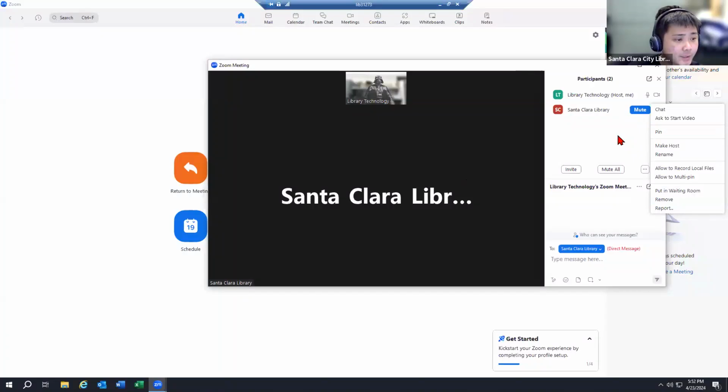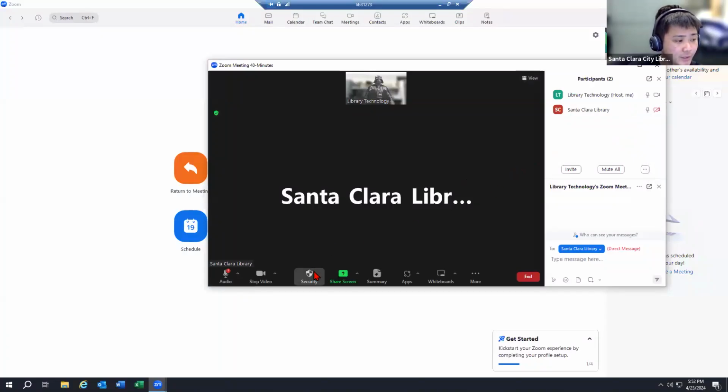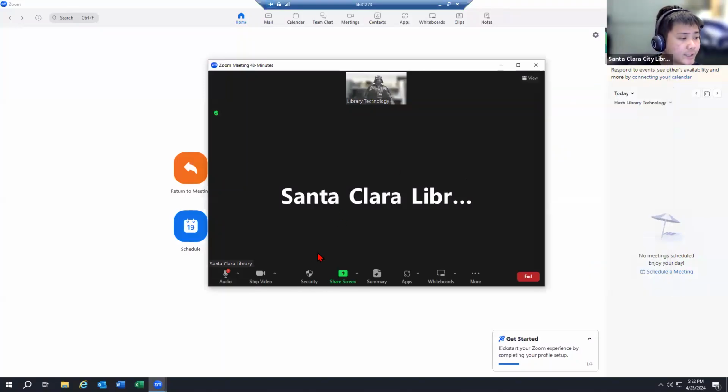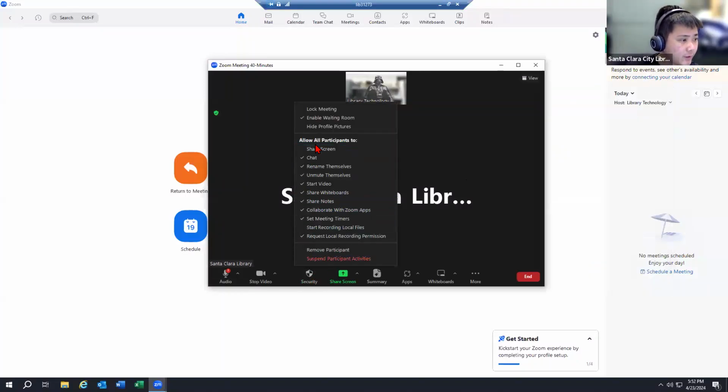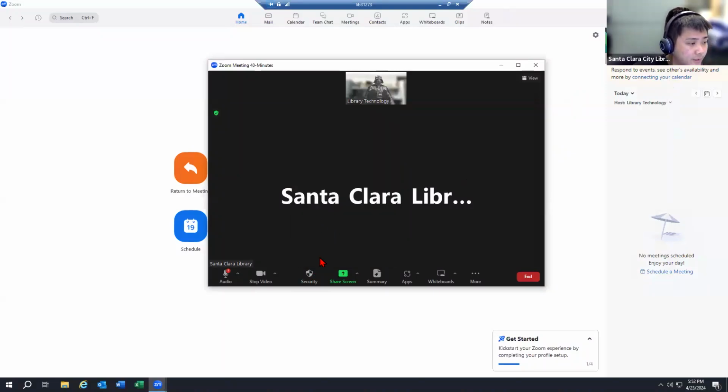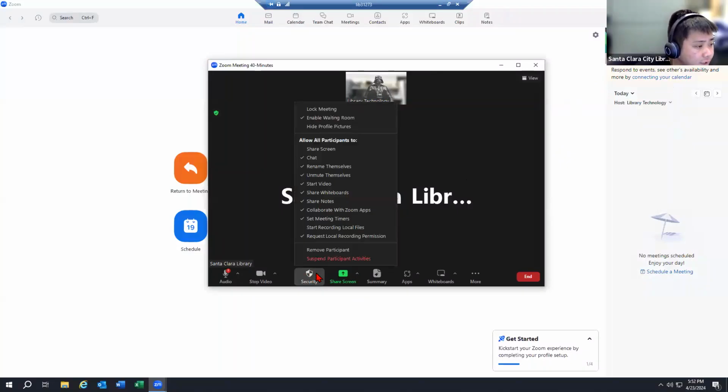So some of these options are also in the security options, but security is meeting wide. To get to the security menu, come to the bottom of the Zoom meeting window, click on security and this drop-down menu will show up. Or in this case, I guess you could call it a drop-up menu.